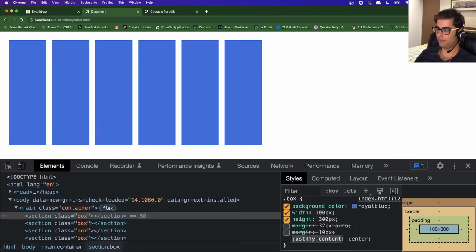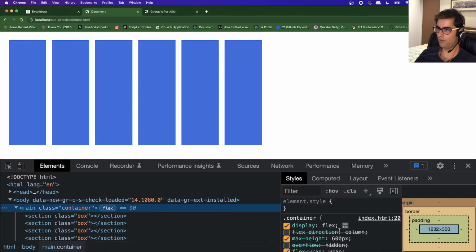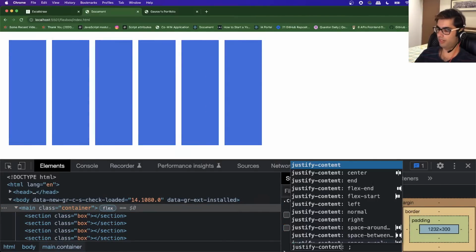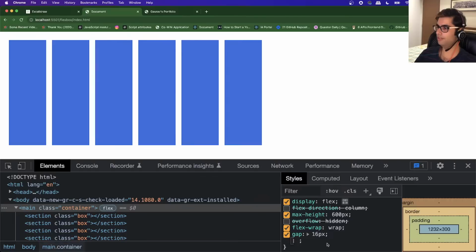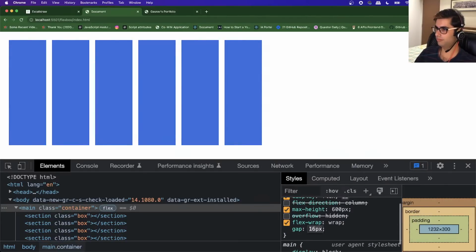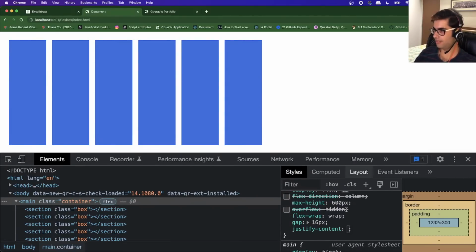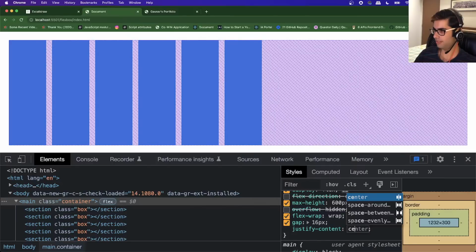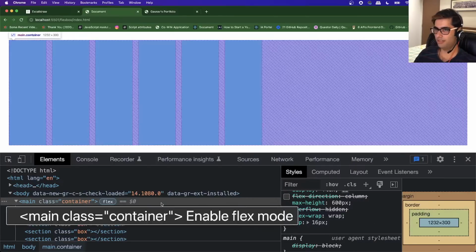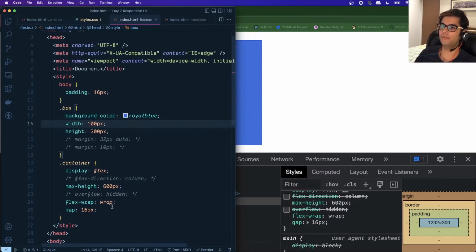Okay. I have written this at the wrong place. It should be over here. All right. So justify content center like this. Oops. Center. Let me click outside. What is the problem? Justify content center. Okay, give me a sec. Let me just do it from here.